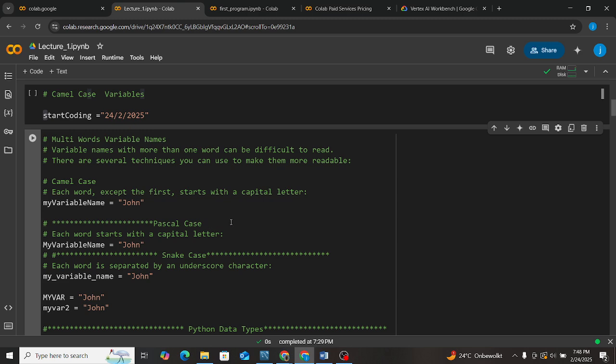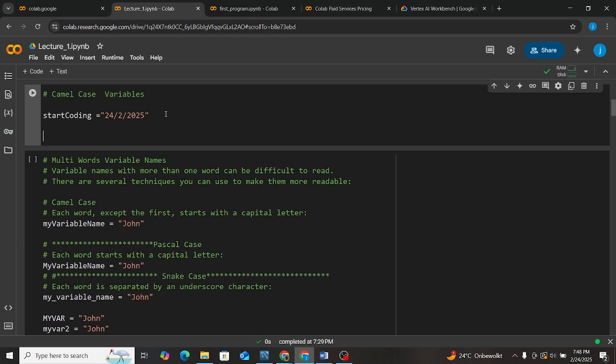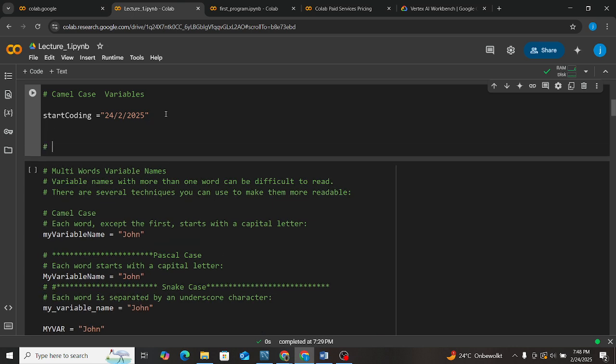The Pascal case. And we are saying for the Pascal case, each word starts with a capital letter. So meaning even the first word will also start with a capital letter. So I think you can just have a hash, and we call this one Pascal case variables here.